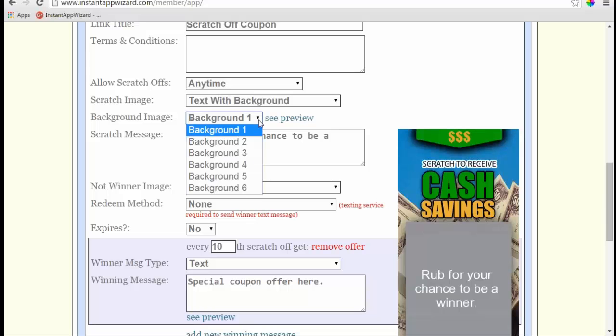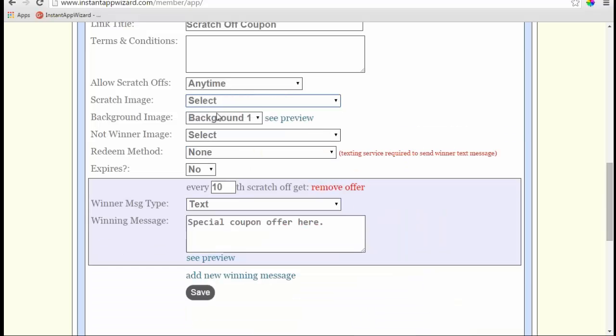Let me recommend that you go in and play with this. Let me recommend that this be one of the first things that you go in and play with. Coupons are really, really cool.